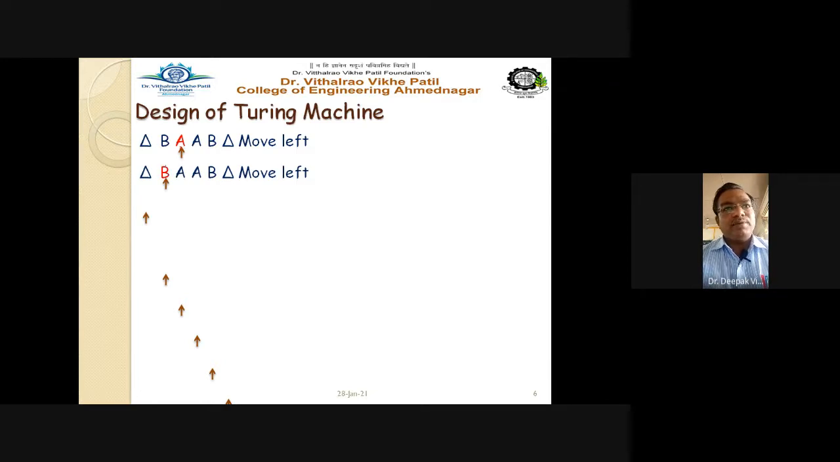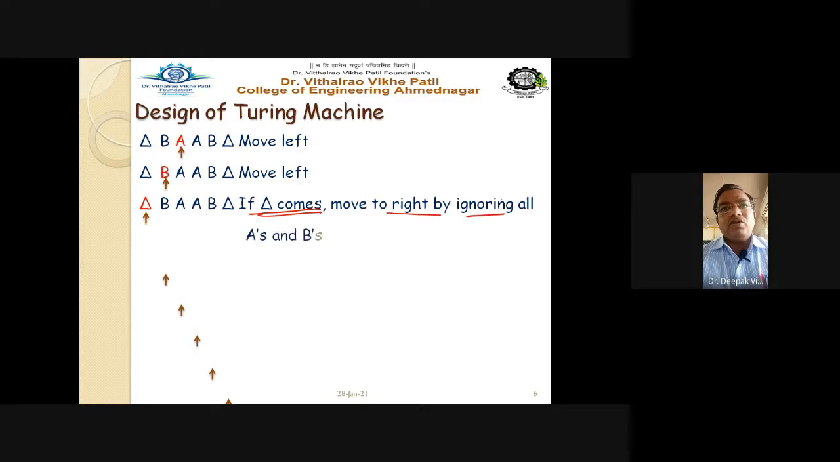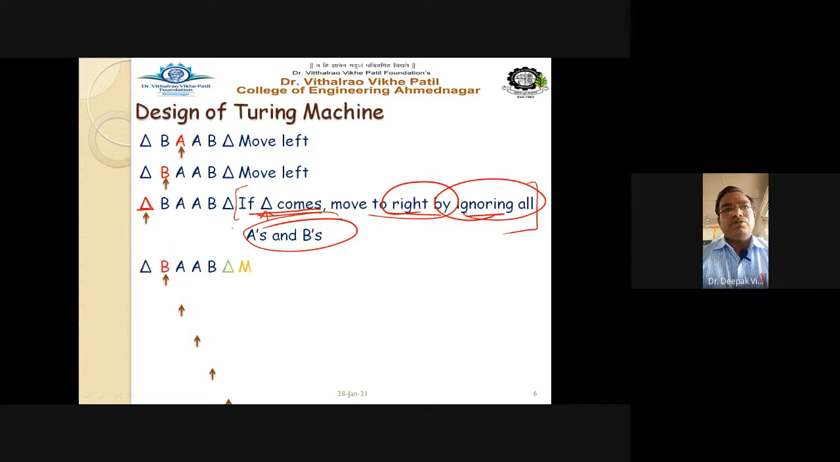Now the head pointer is pointing to capital B, no operation is to be performed here, move in the left hand side direction. The pointer is pointing to this capital delta. If this capital delta comes on the left hand side, move to the right by ignoring all capital A and capital B, which means we have reached the extreme left end. We do not have any operation on capital A as well as capital B. So start moving to the right hand side.